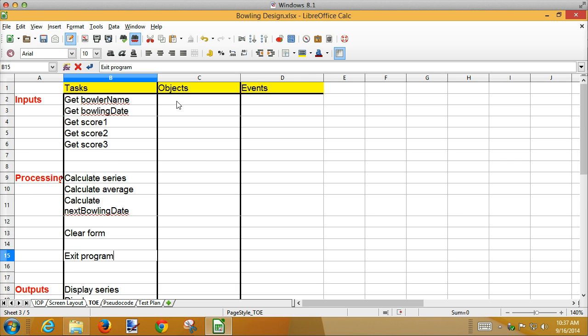All right, now we need to give object names to every one of these objects. What are we going to use to get the bowler name? Text box. And we've already decided what. Now we're deciding what we're going to name it. And if I'm repeating myself, that's good. If you've already named it, my advice is use that name so that you don't have to change it. Because your design and your implementation, your program itself, must match.